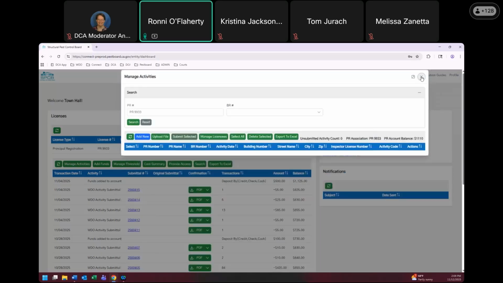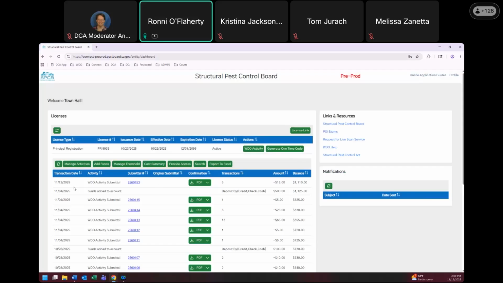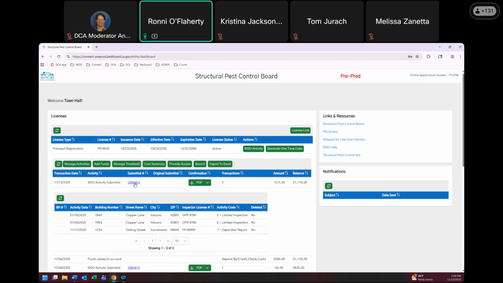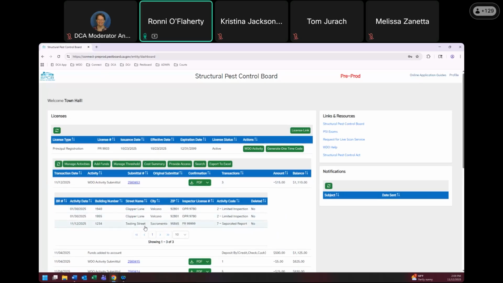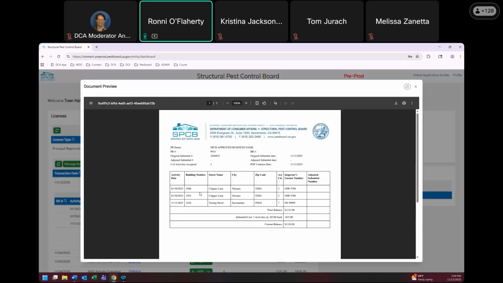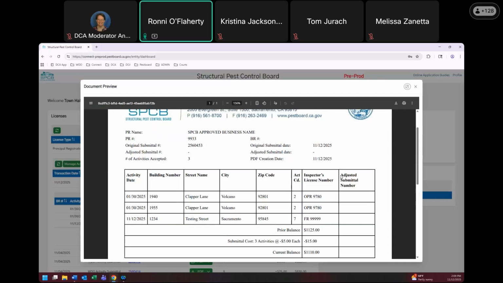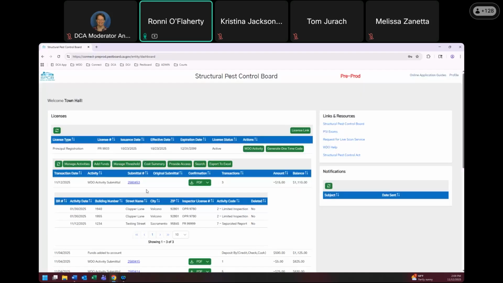to close that and close the Manage Activities screen, you can see here on your dashboard that your activity has been, this is the same submittal number. You can click on that and see the activities that you submitted. You can also click on the PDF and you can either preview or download a PDF of that submittal. And this is what that looks like. It will give you a list of the activities, what your balance was, how much you spent, and what your current balance is after that submittal.